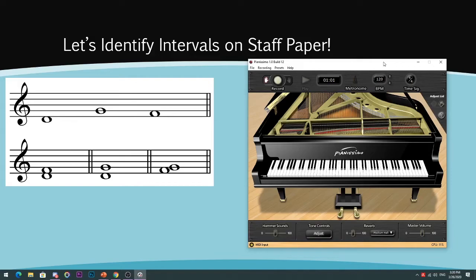Okay, so first one, we have D and F. That one is a minor third. Next one, D and G, perfect fourth. Remember, here comes the bride. Perfect fourth. And then the last one, F to G, that is a major second.